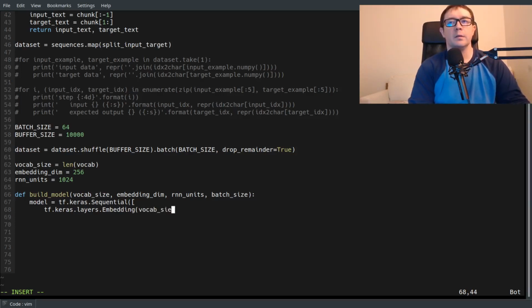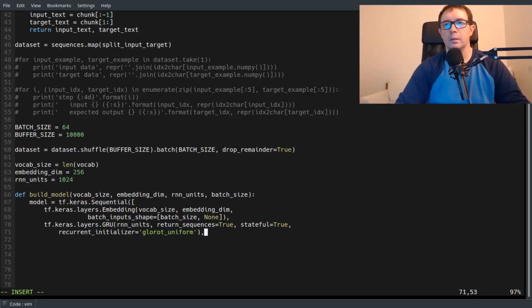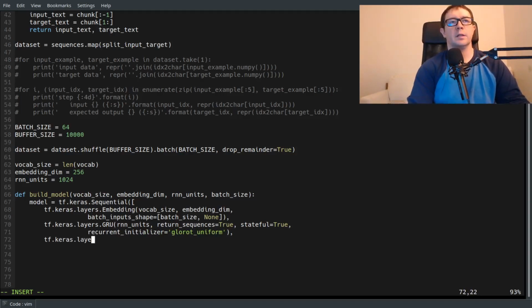Vocab size, embedding dim, batch_input_shape equals batch size by none, so it can take something arbitrary. Next layer, tf.keras.layers, a gated recurrent unit, a type of RNN, with RNN units, return_sequences equals true, stateful equals true, recurrent_initializer glorot_uniform. Is that right? Yep. Okay, so now we have another layer. Let's tab that over. Say tf.keras.layers.Dense, and it'll output something of vocab size. So now let's end that and return our model.